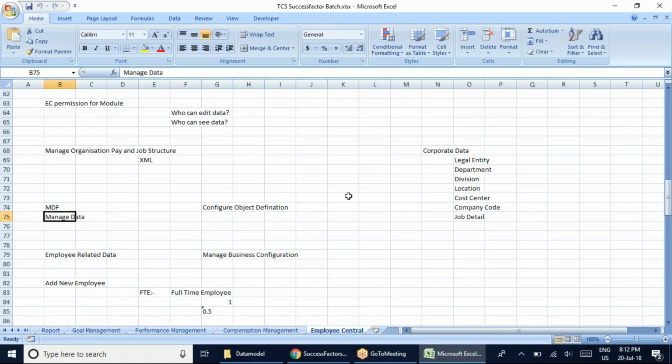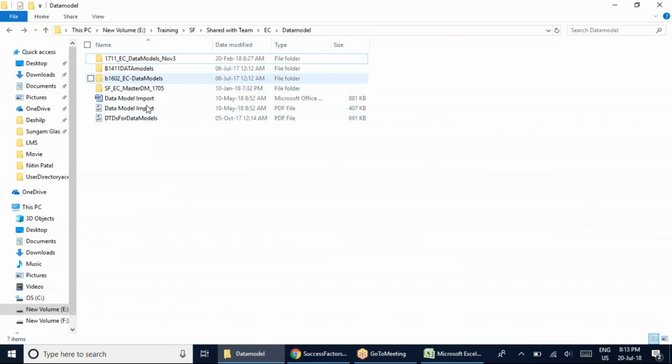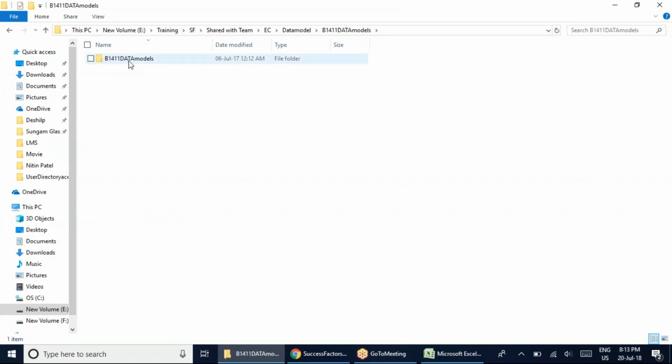Along with that, they also introduced Employee Central into your SuccessFactors system, which means before 2014, there was no Employee Central in your SuccessFactors system. All right, so that was the background of SuccessFactors. So what you will have to do is download all your latest.